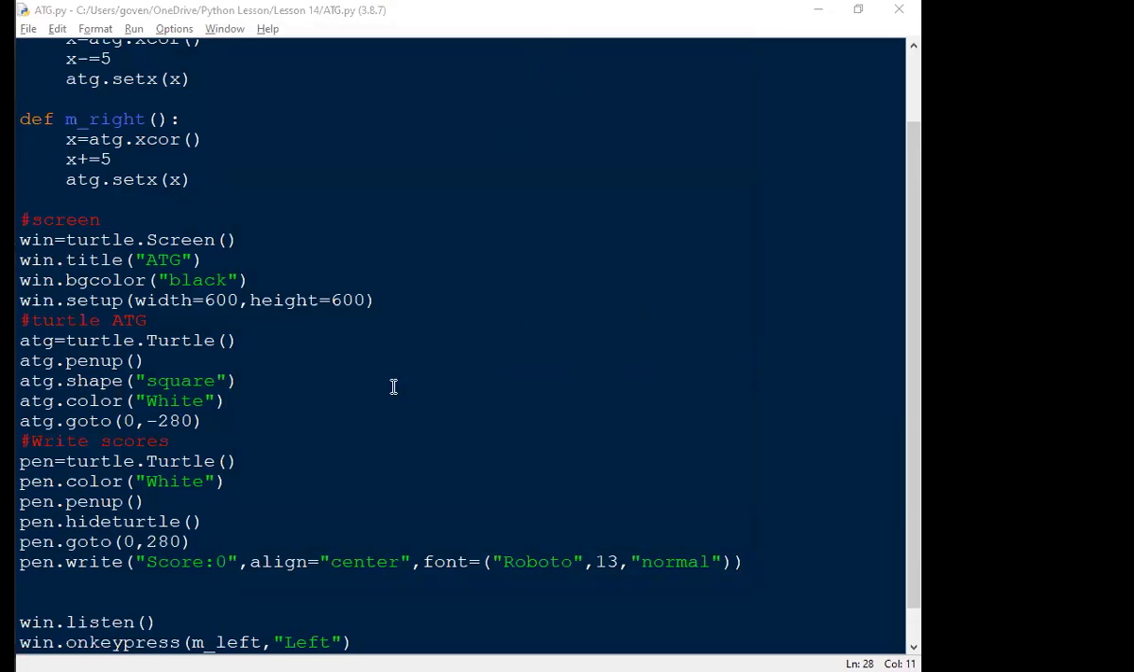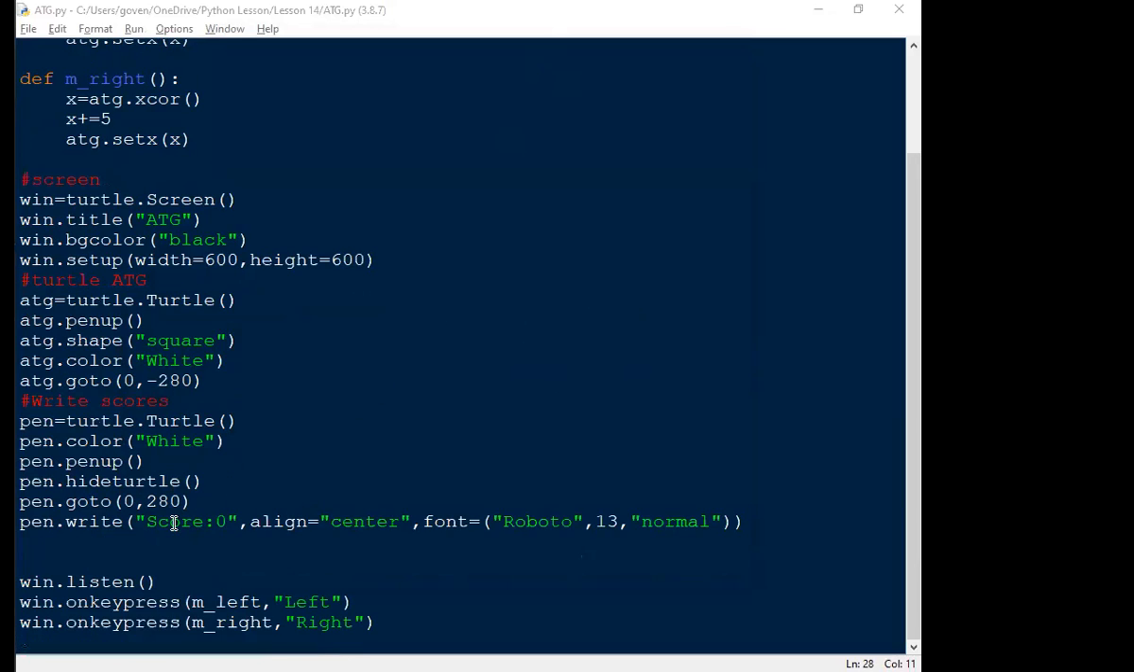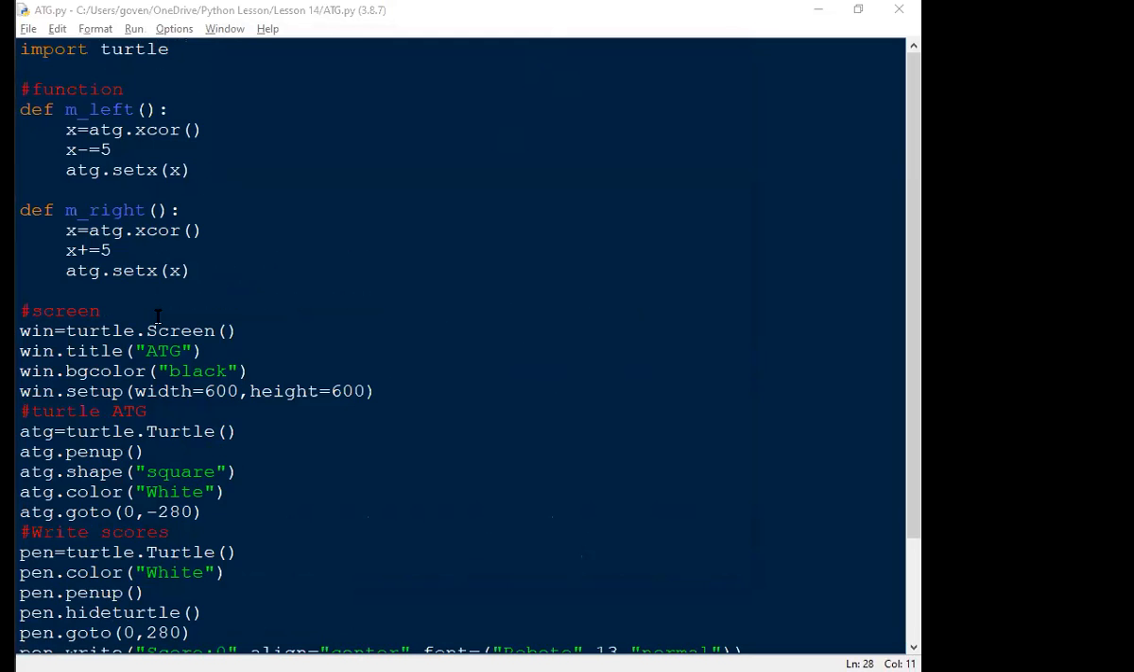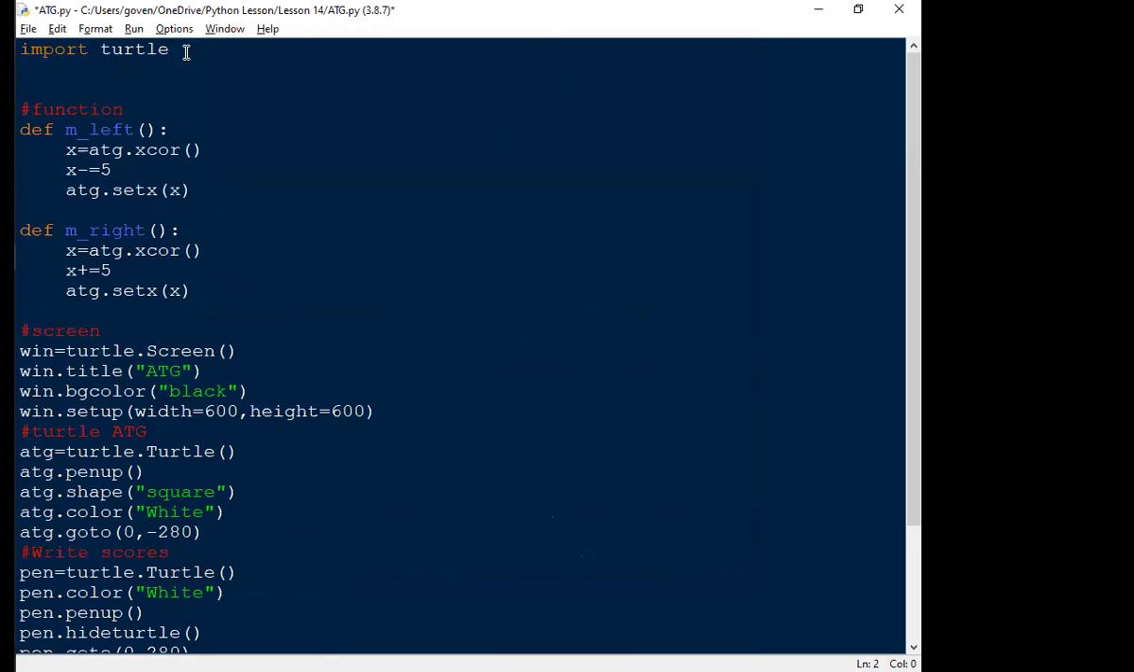Now, before I go on to the next part, which is changing the score, I'm just going to show you one more import statement. And the import statement I'm going to use is the time.